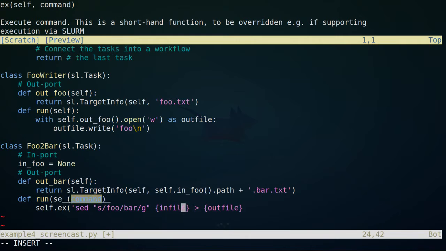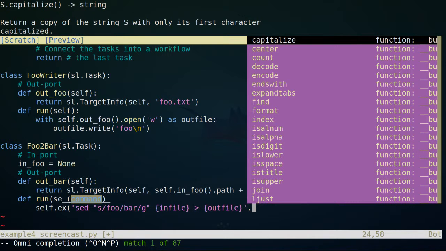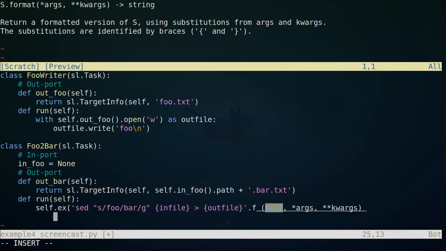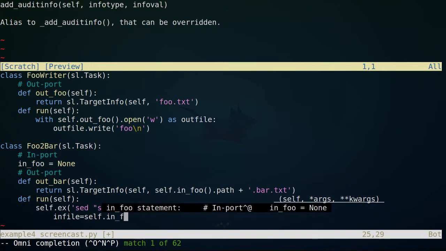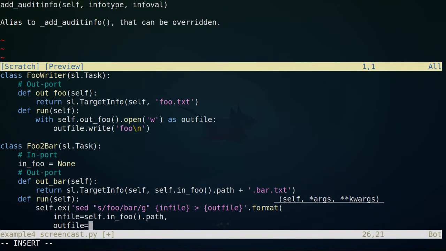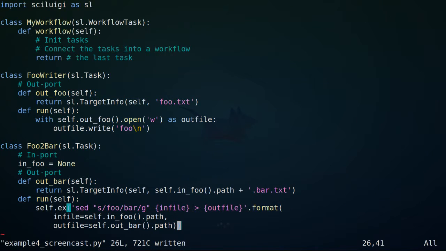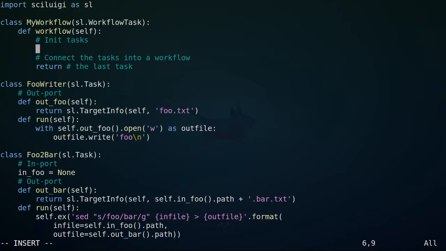So here we use this curly bracket syntax. It's Python's syntax for string interpolation. And to fill in those placeholders, we use the format function or method, and we say in file equals self.in foo.path and out file equals self.out bar.path. Right. So now we can actually go and initiate these tasks.